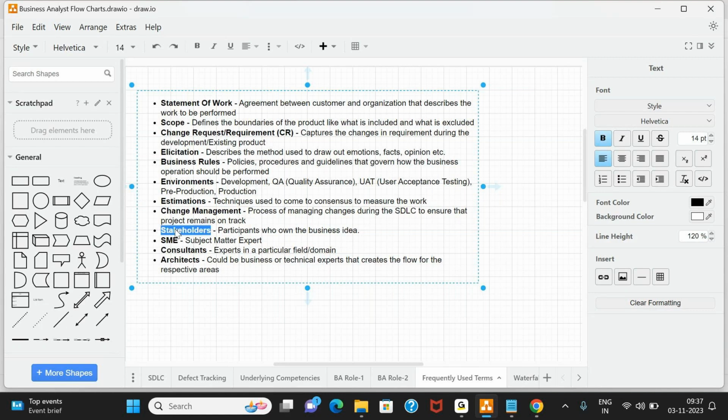Now next is stakeholders. Again, you will hear this term a lot. Stakeholders are basically any person, whether from customer side or IT side, who is directly or indirectly impacted by the application, software, or the product you are going to create.